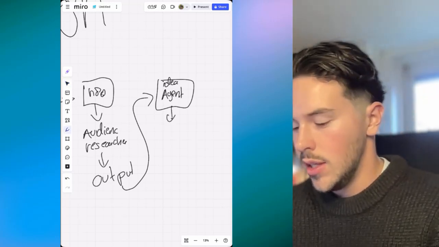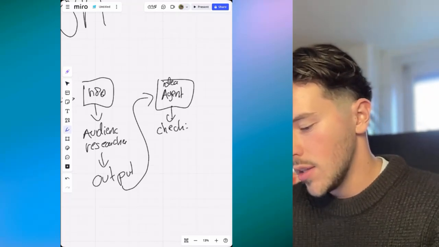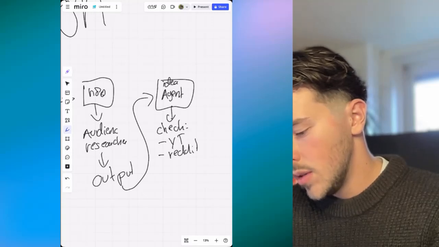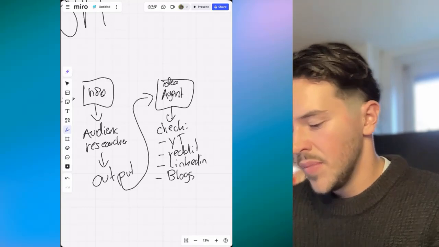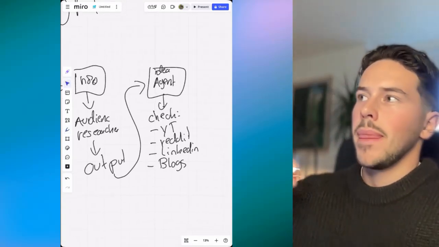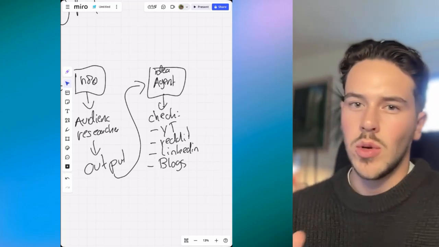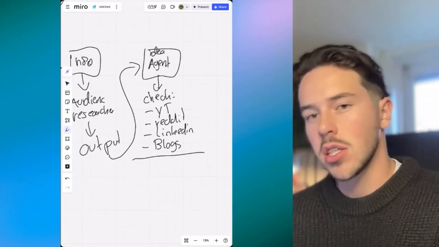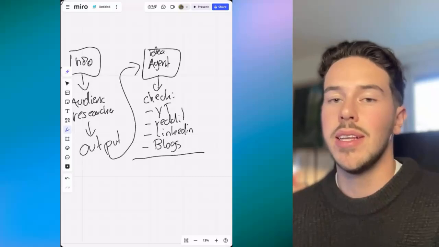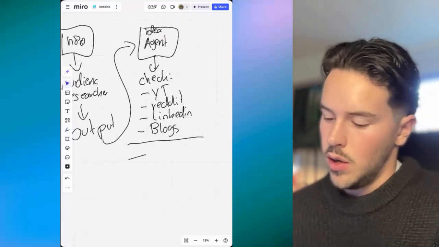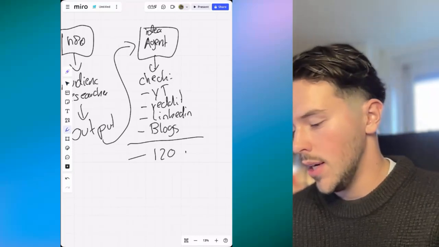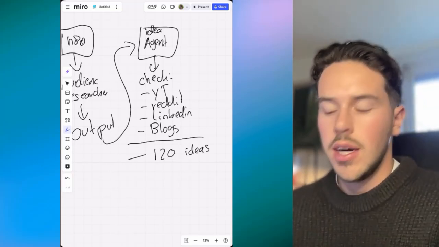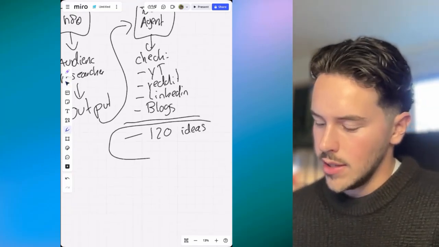So what this one does is it will check sites like YouTube, Reddit, LinkedIn. It will check these sites and do a full analysis of the questions that this audience has. So it will output, based on real-world examples of the questions currently in the market, a list of, let's say, 120 possible ideas about the content, our service, and the service of our clients.